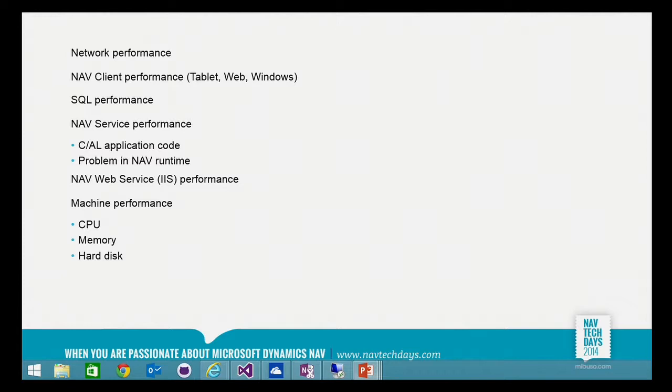So these are the types of performance issues we can get. It can be a network performance issue, it can be a performance issue on the client side, on the SQL server, on the NST. On the NST, it can be caused by the application code or any type of platform runtime problems. Then we can get a performance problem because of issues in the NAV web service.